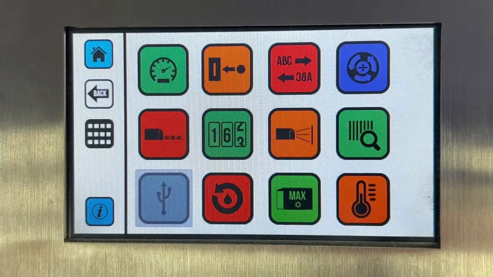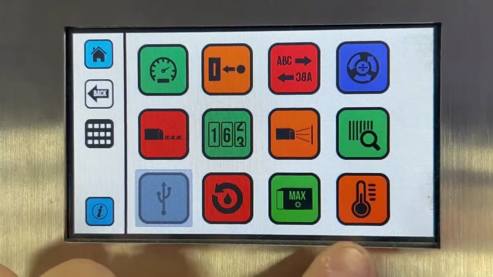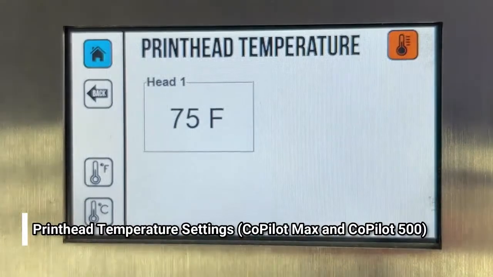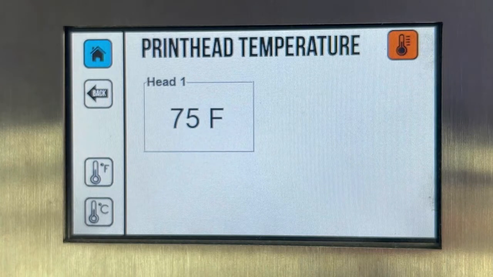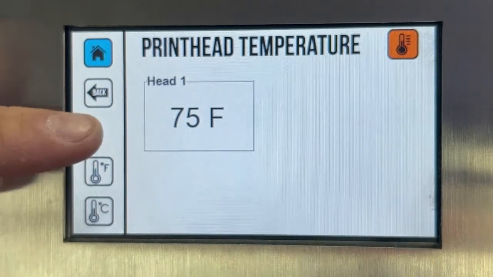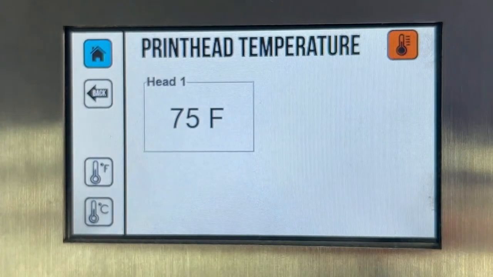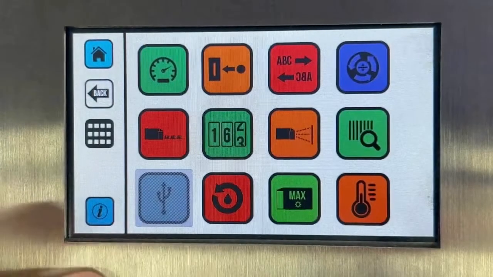The icon next to the Max icon here is a thermometer, and this is where we can actually see the internal temperature for our Max printhead. Now this is a feature that you'll only see in the Max printheads and the CoPilot 500 printheads, as both have a heat source within them, allowing them to print at slightly colder temperatures. What you'll see here is the actual read of the internal print engine of the printhead. If this temperature reaches above 130, you will get a warning. Now that concludes our first page here.